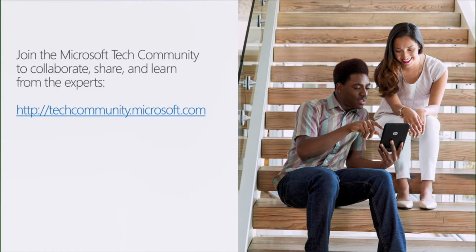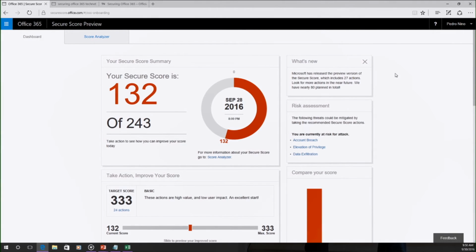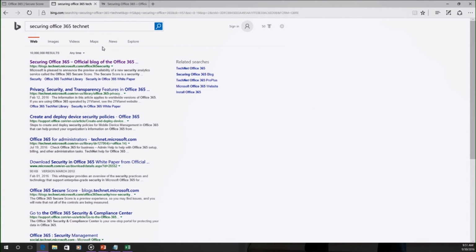Okay, so all this stuff, I'm going to show you a couple of resources in my last couple of minutes. I'm going to go back to here. My team maintains a blog called Securing Office 365.